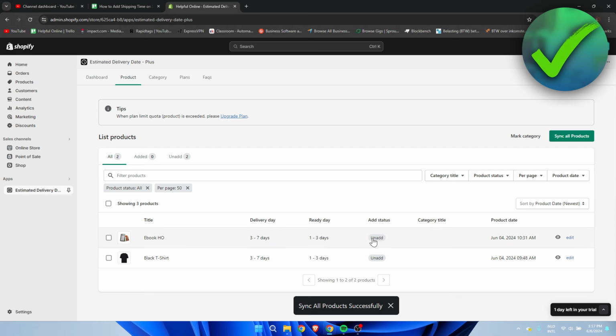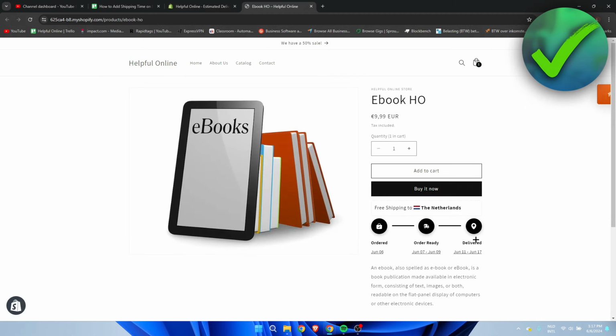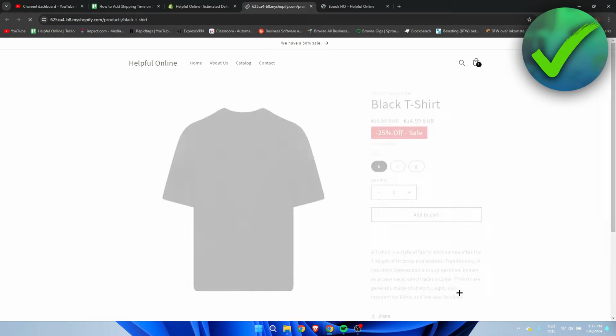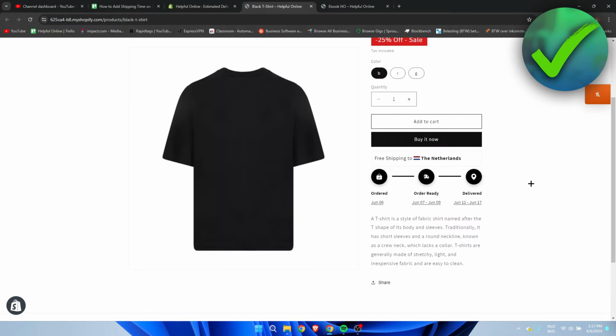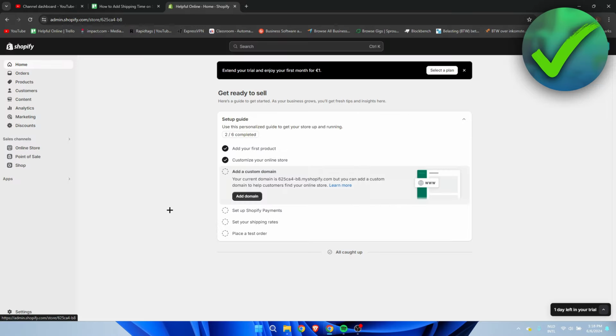I'm not completely sure if you have to sync all products every single time you add a new product, but this is just, at least for the first time, what you need to do. So if you simply click on view, you can now see that this is how it will look like. And this is actually really good looking, in my opinion. Here on the t-shirt as well, we can see how it looks like.